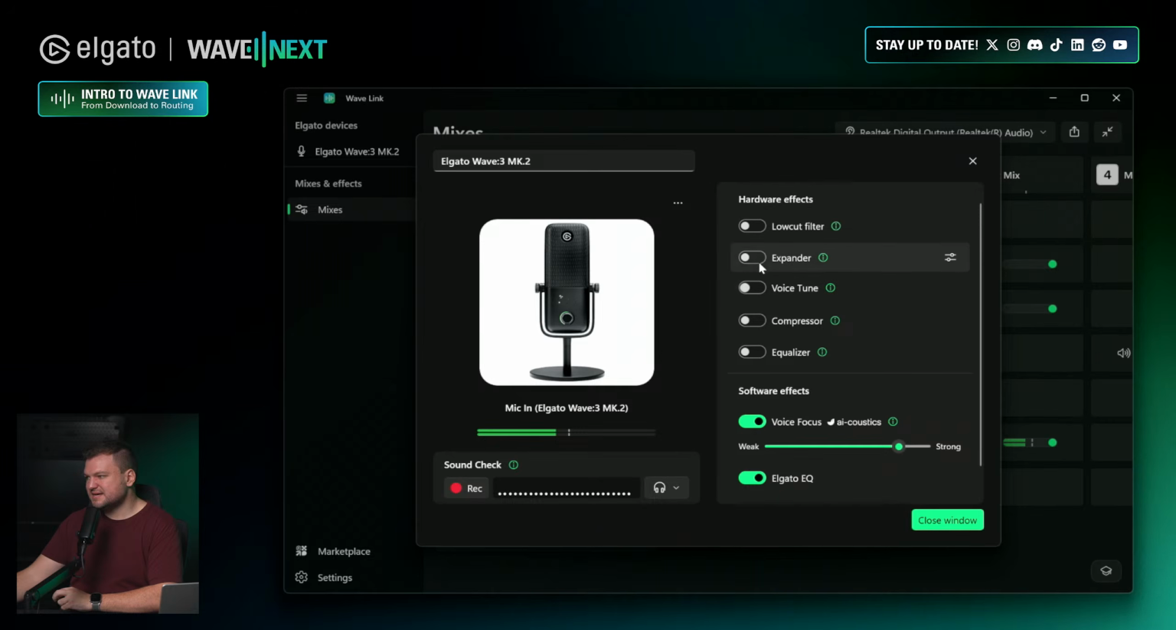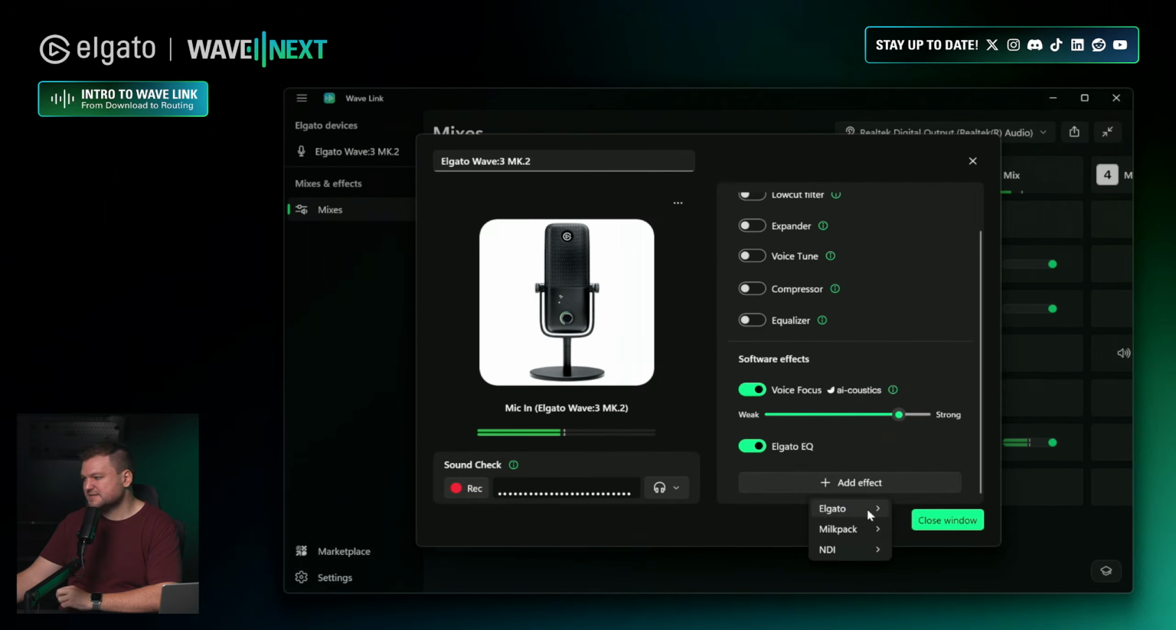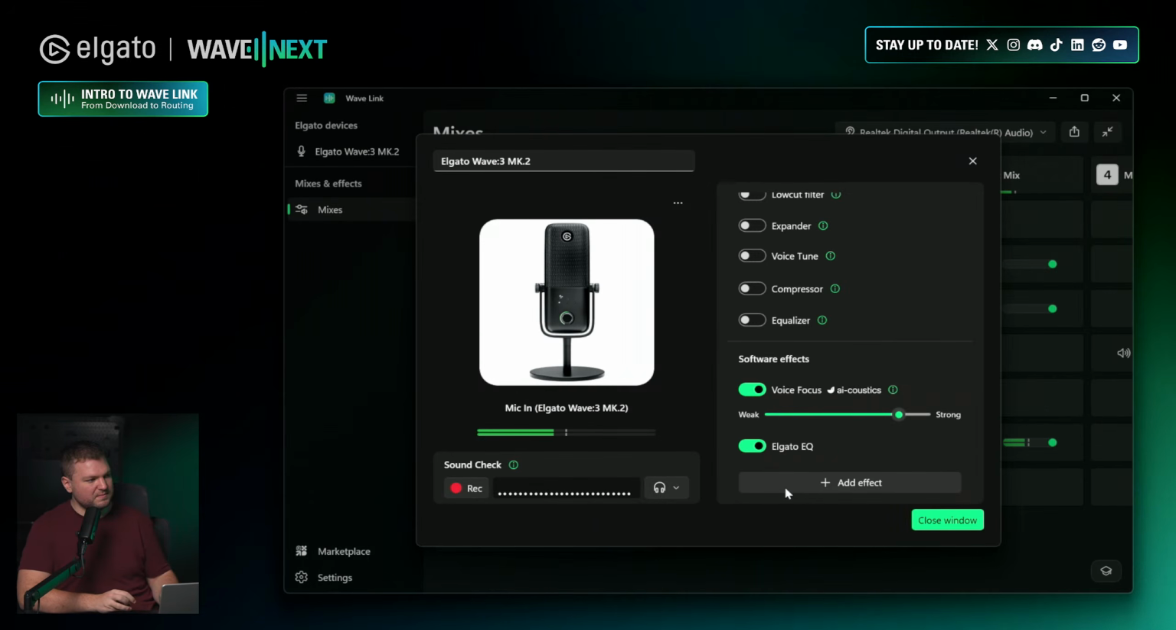The rest of these, I mean, expander, voice tune if you have a Wave Next device, or some of the other effects like compressor, start with a light touch and then go from there. Just keep it simple, because in the end, the best audio is if someone says, wow, your mic sounds great. I didn't even think you were using any effects. That's when you've hit the sweet spot.